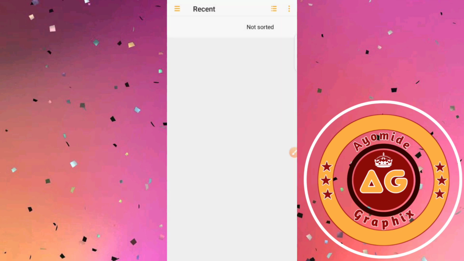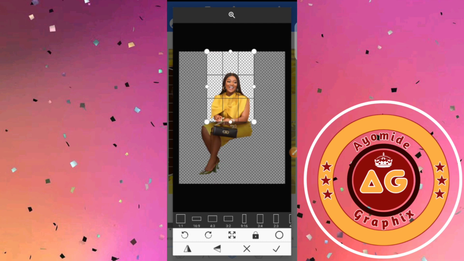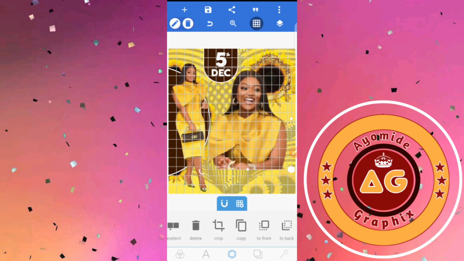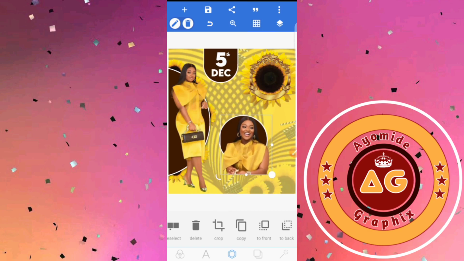Then let us import the image. Wow, I like this picture, I like the smile. Yeah, she's smiling, it's beautiful. I love that smile. Now let us crop it out. Wow, that's it. Now what we are going to do is mask this image into shape.